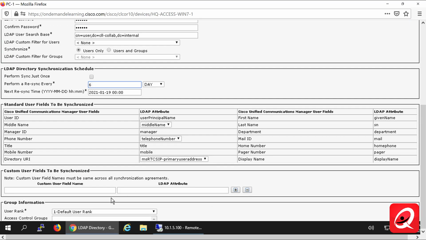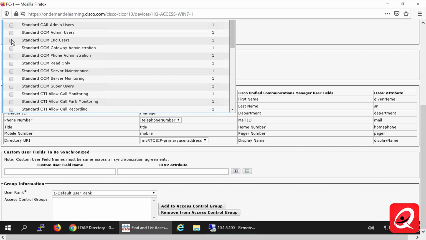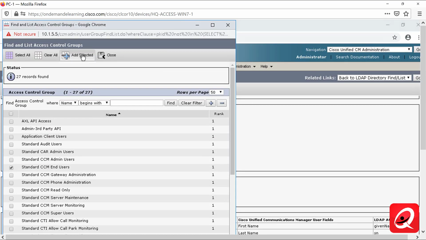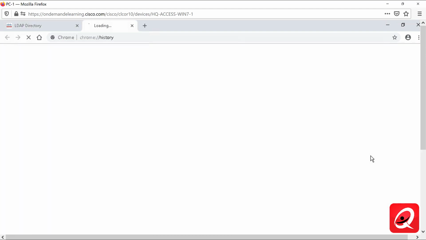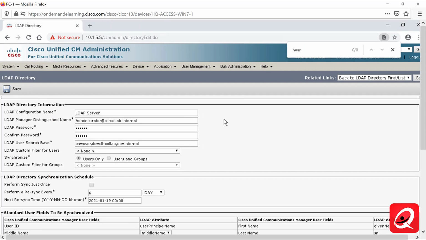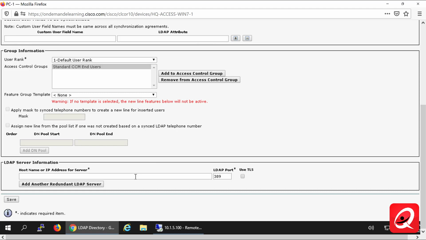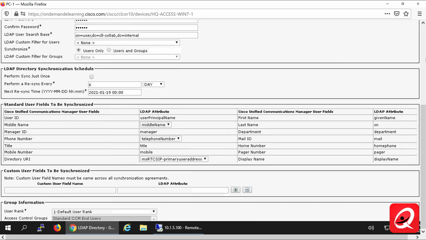We'll scroll down. We need to add the access control group, standard CCM end user. So we'll add that selected. And then our host, oops, not history, Control F, host, IP, host. And we're going to specify the host address that we're going to use as our Active Directory server. So 10.1.5.100 for Active Directory. So we'll go ahead and save that.